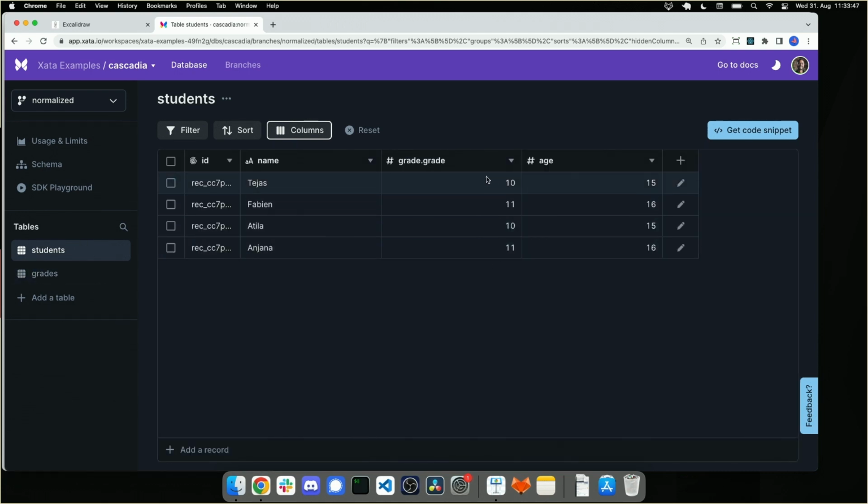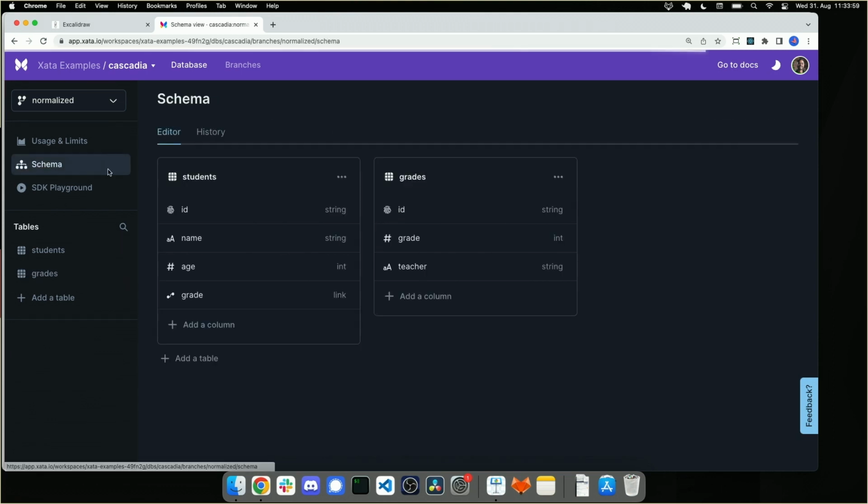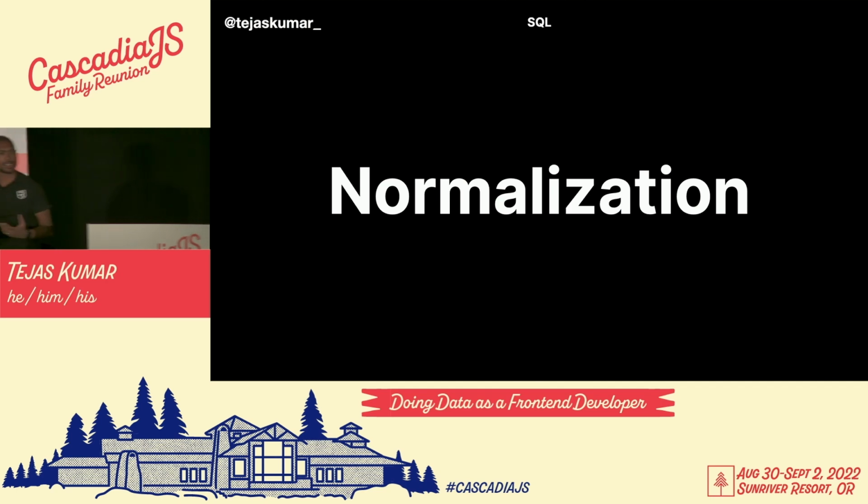So now this is no longer just an integer, but a reference to the grades table, which can have an object with a grade and a teacher associated, like metadata. And through normalization, we take full advantage of the relational model, like this table connects to that one at this column, right? So normalization was really valuable to reason about your data and connect things together.